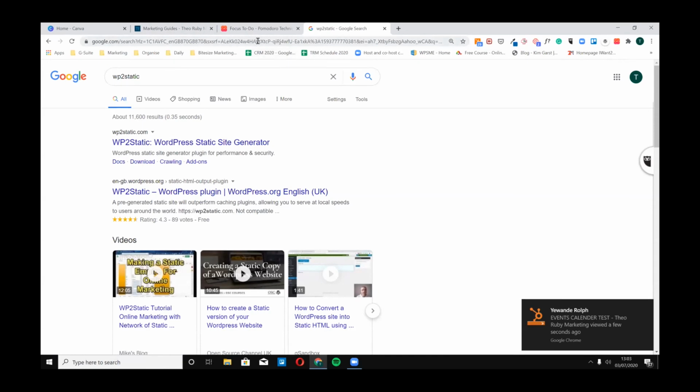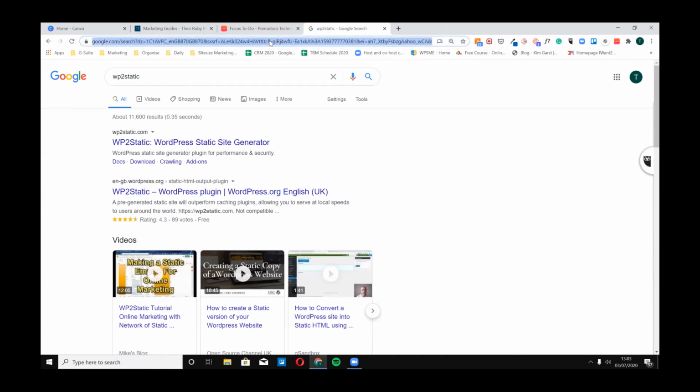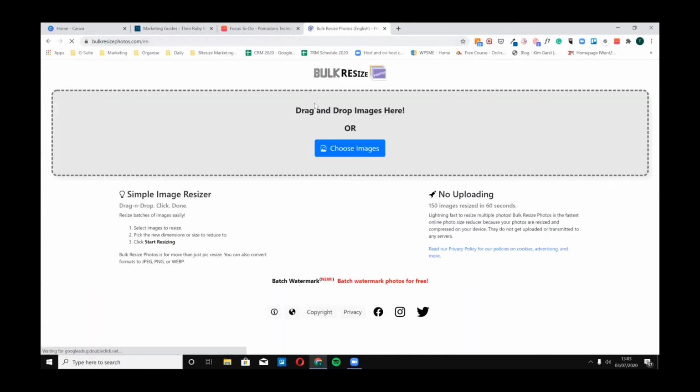And then the third and final one, especially for images, which is really important, is Bulk Resize Photos. That will compress your images and get them into a web-ready format. Because if you take an image with a DSLR camera, it's going to beat the crap out of your site. If you use Bulk Resize Photos, it'll allow you to have hundreds of images without slowing down your site. So yeah, really WP Super Cache, WP Static, and that one.